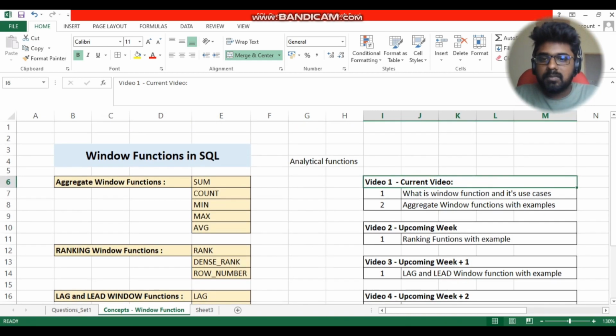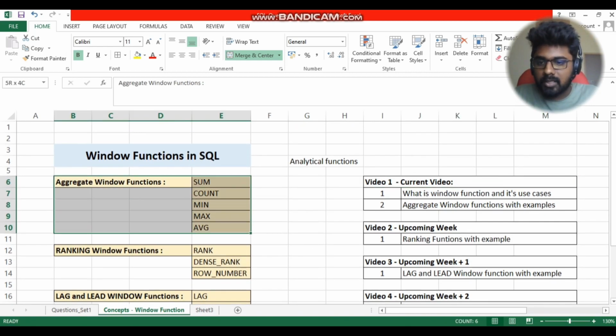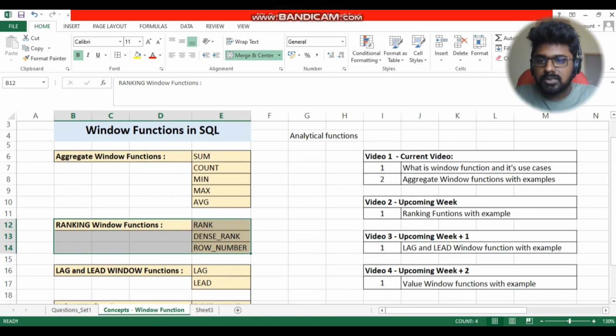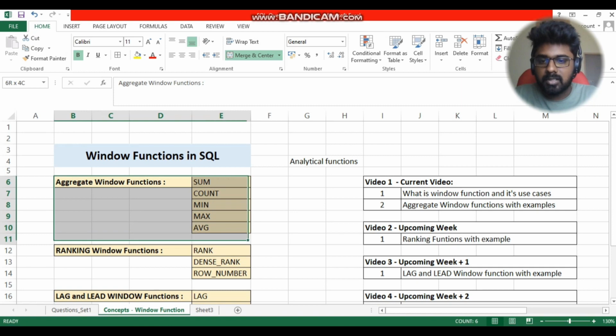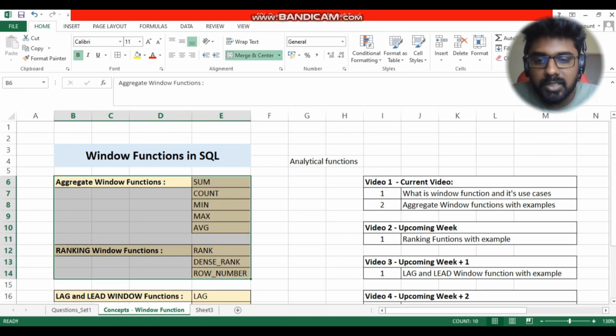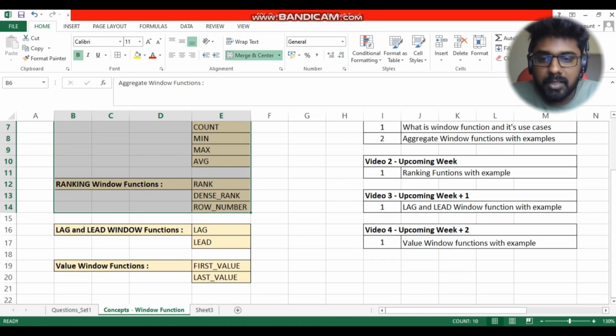Yeah, so in my previous videos I have explained what aggregate window functions are, what ranking window functions are, and all about window functions like partition by and order by. I will share my video links in the description box. Please go through them and kindly let me know if you have any doubts in the comments box.